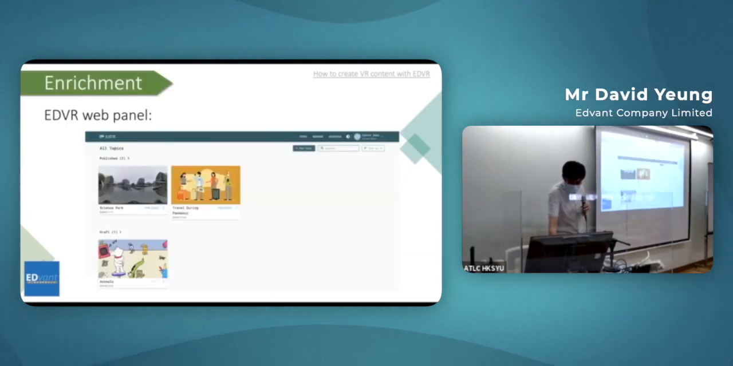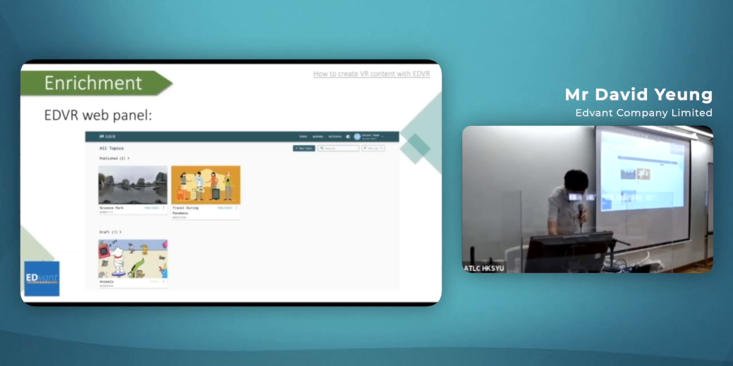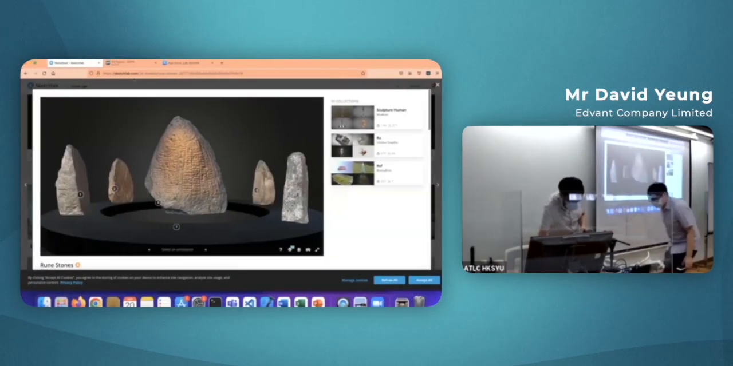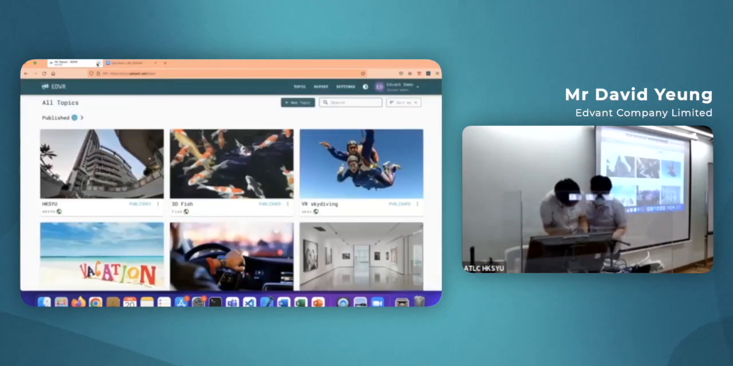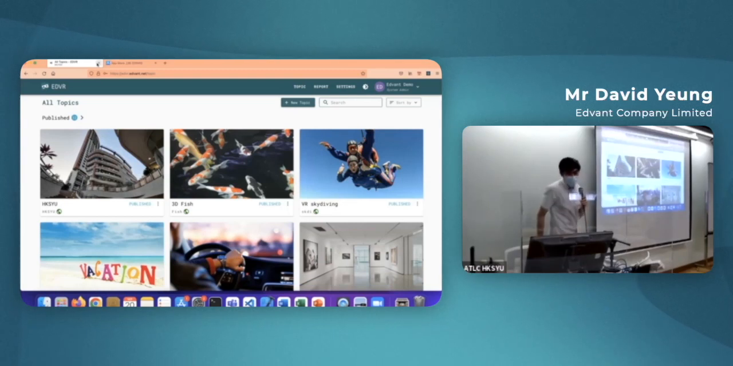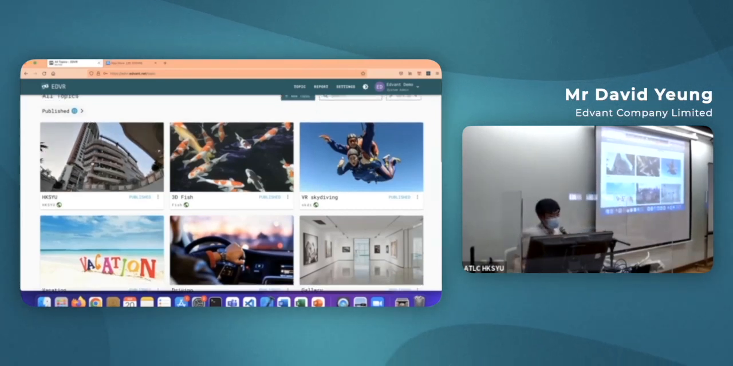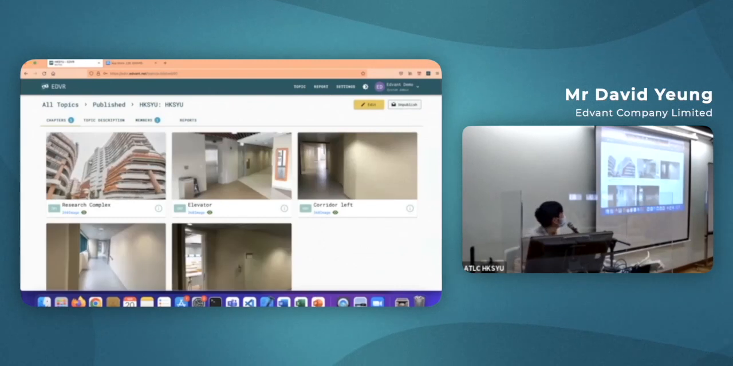And then let's continue a bit. Next, we will talk about the web editor. So after logging in, normally you just see a topic list again. And just for today, we just made some using photos around this area.